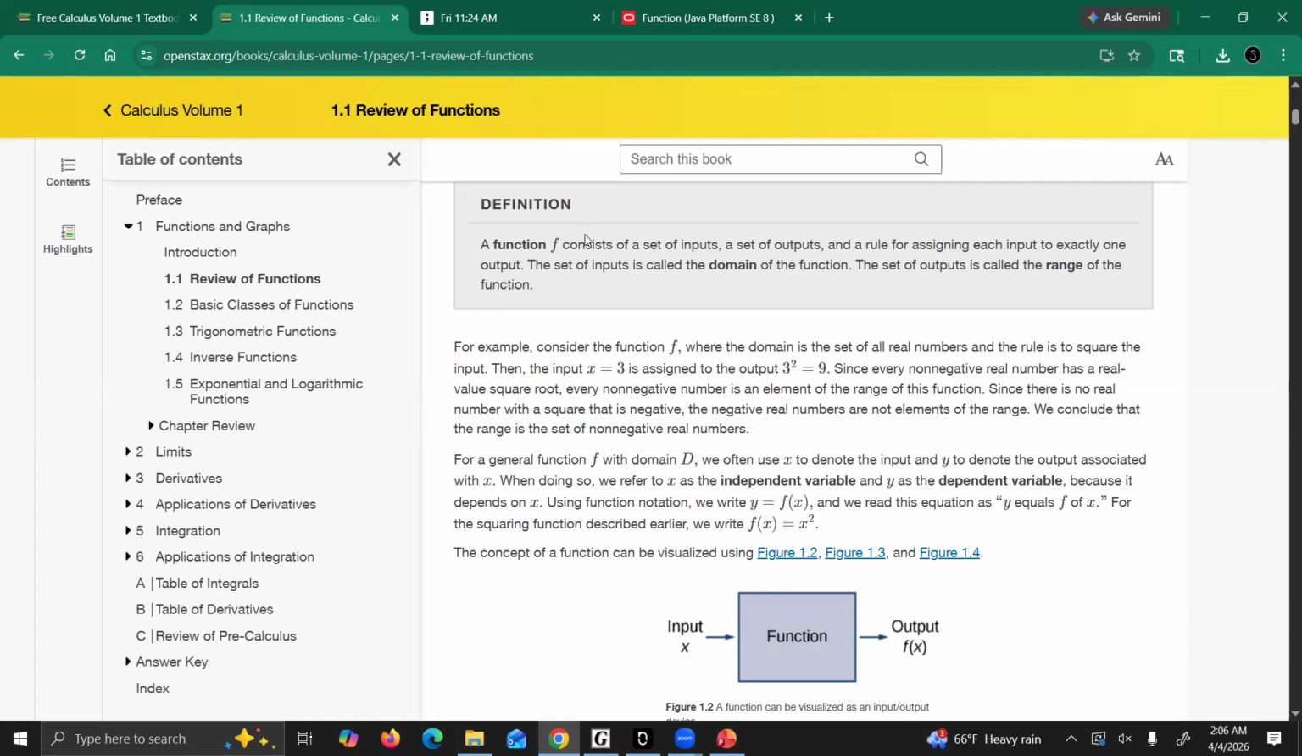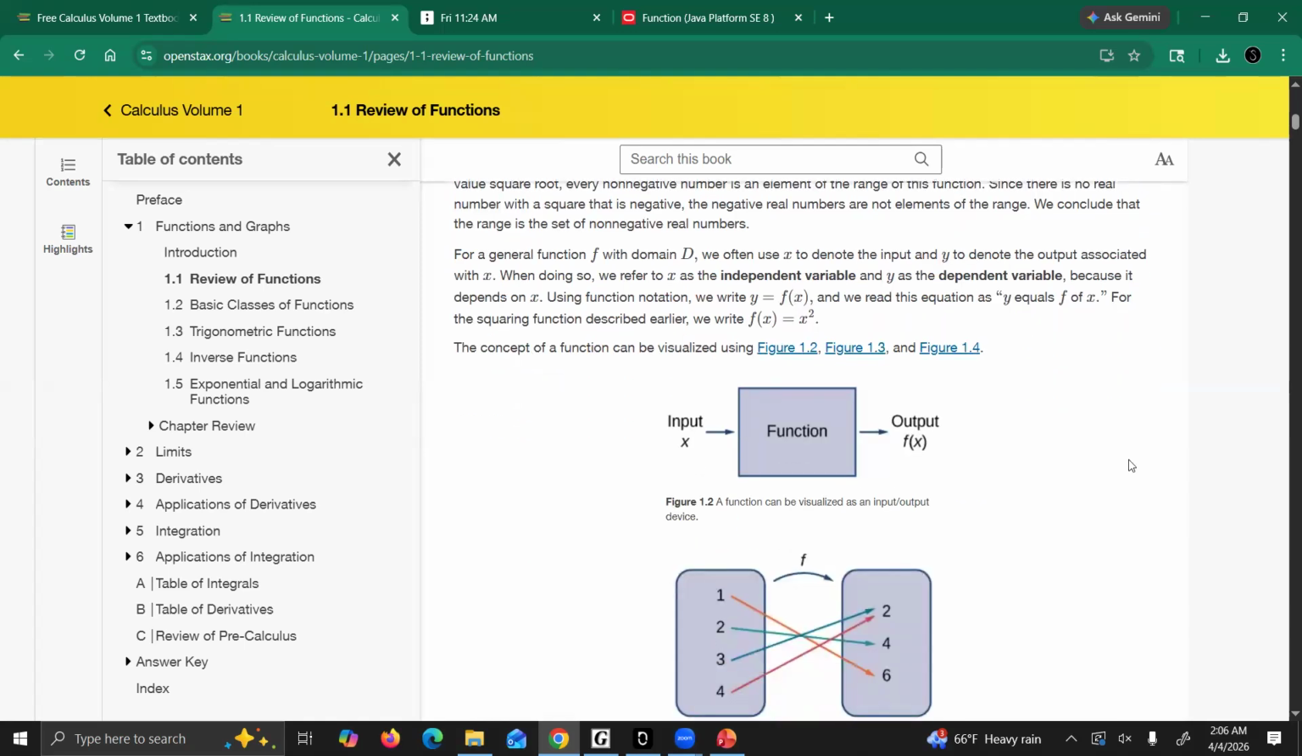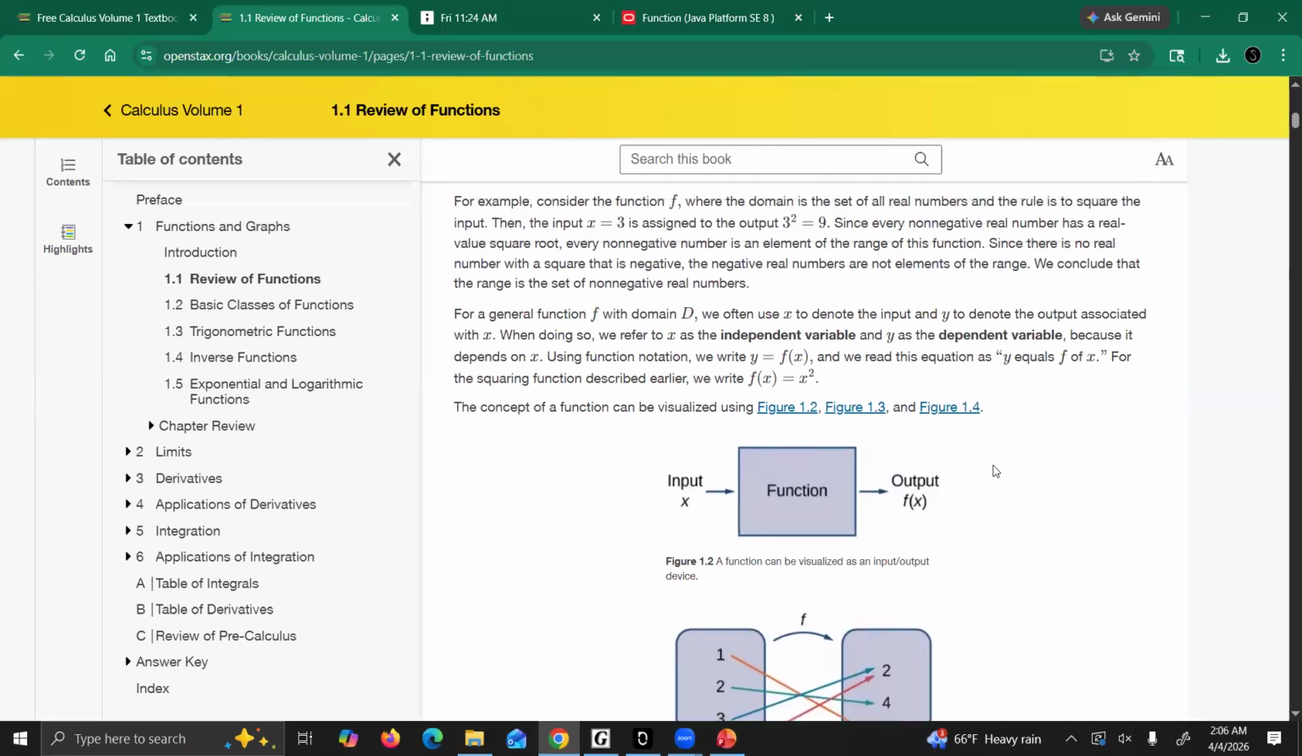I'm going to read this verbatim. A function consists of a set of inputs, a set of outputs, and a rule for assigning each input to exactly one output. To put that more plainly, you can think of a function as a relationship where every input that you bring into this function is going to have exactly one output. We refer to this as, for example, f of x, or g of x, some function of x.